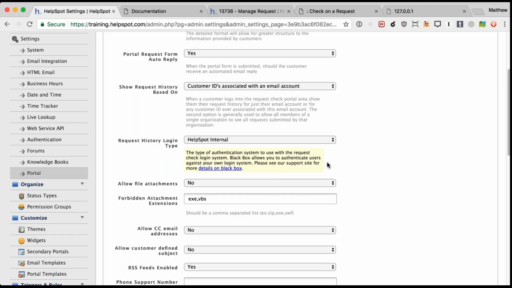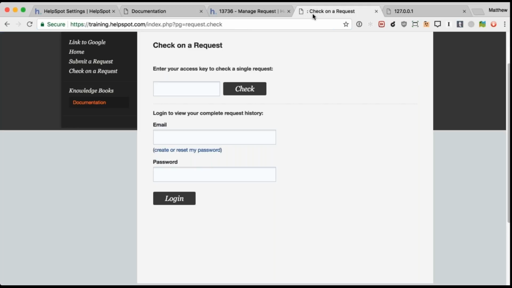The next option that we have down here is how we want customers to be able to log in to the portal. So we saw before inside of our portal that when we go to the check request page, we're going to ask for an email address and a password. And so the email address and password that are there by default are going to be internal to HelpSpot. So the customer, the first time they are logging in, are going to click on this create or reset password. In order to generate their password, it will be sent to their email, then they'll be able to log into the portal for the first time.